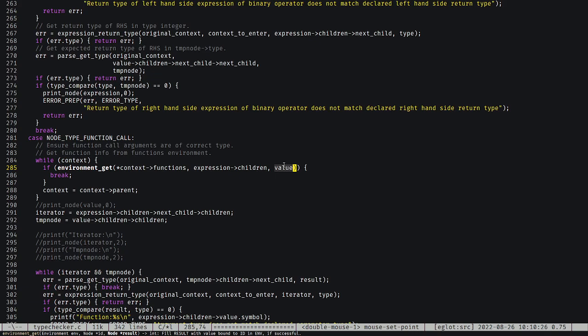Temp node. Oh man, I'm getting tired now. I've done so much work this morning. Temp node points to value children children, so this should be the first parameter in the function. An iterator should be expression children next child children, which should be the first parameter.